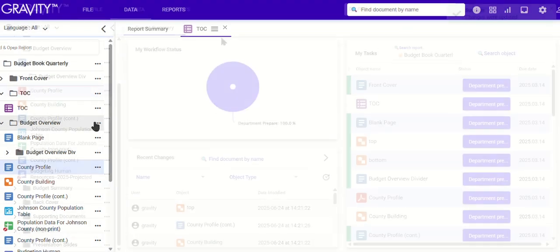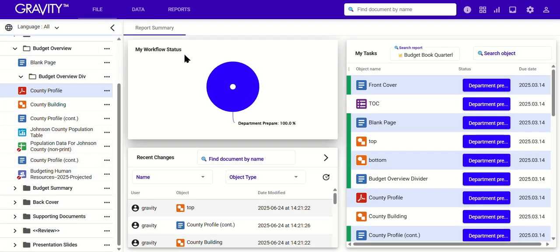We would have to go through and do this for every single object that we want to appear in the table of contents. Now we're going to show you how to update a PDF. Certain documents in your report will be provided to you in PDF format. What this means is you will not be able to edit it in Gravity. Rather, if there are edits that take place to this document, you will be able to upload a new version.